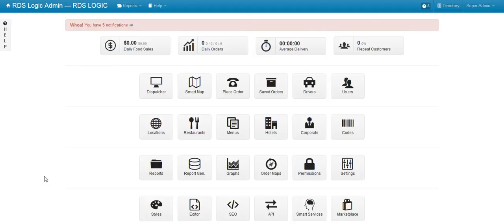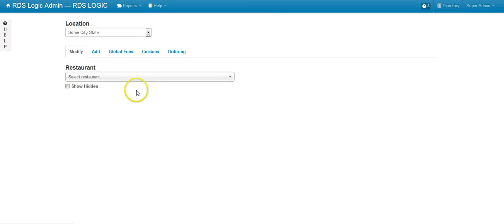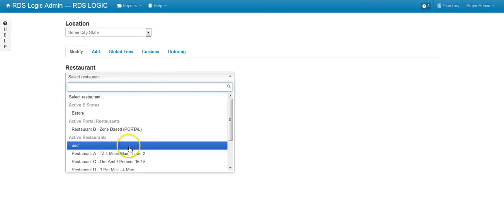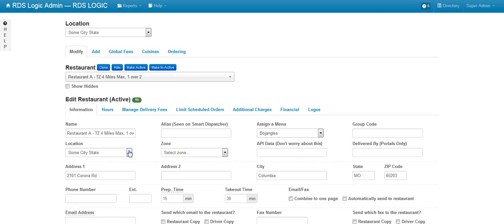Today I'd like to show you the new Restaurant Additional Charges feature. To see this, go ahead and log into the admin portion of the website and then click on Restaurants. And let's go ahead and select a restaurant that we want to set these fees up for. You'll notice that there's a new tab called Additional Charges.